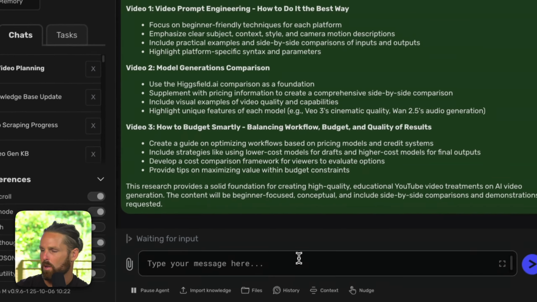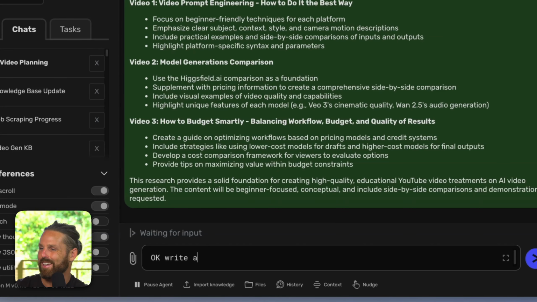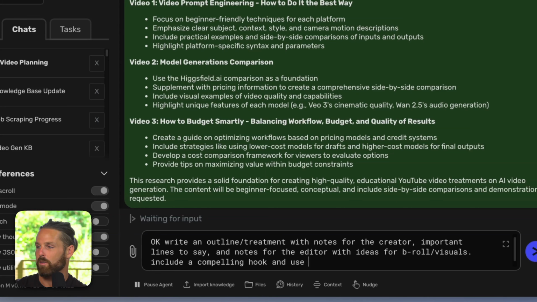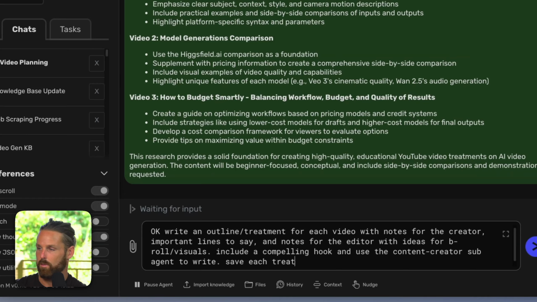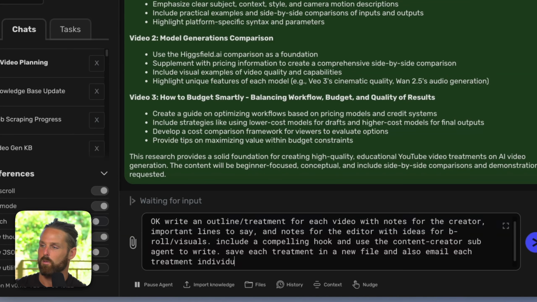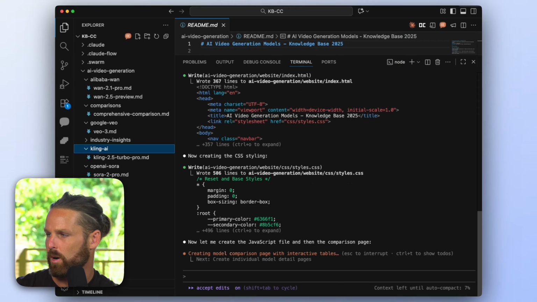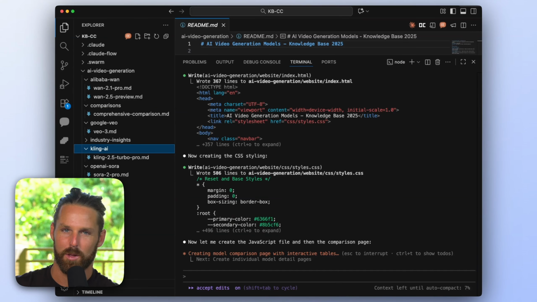Recommendations, great. Now I'll say, okay, write an outline treatment with notes for the creator, important lines to say, and notes for the editor with ideas for B-roll visuals, include a compelling hook, and use the content creator sub-agent to write. Save each treatment in a new file, and also email each treatment individually to Jordan at aicaptains.ai. All right, we'll send that there. Meanwhile, Claude Code's building this. Claude Code is coding for us, meanwhile.